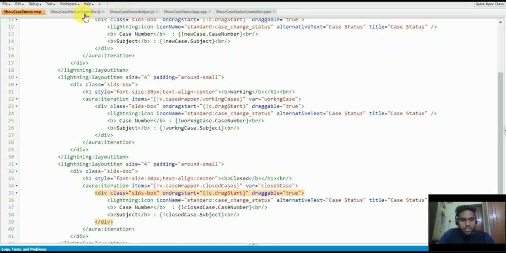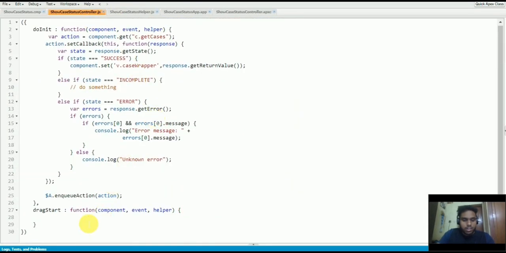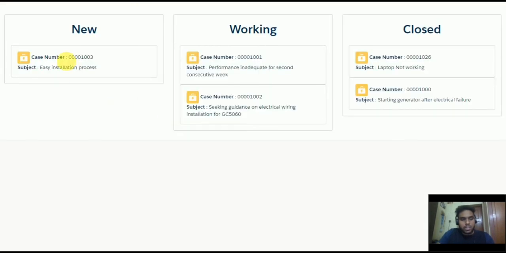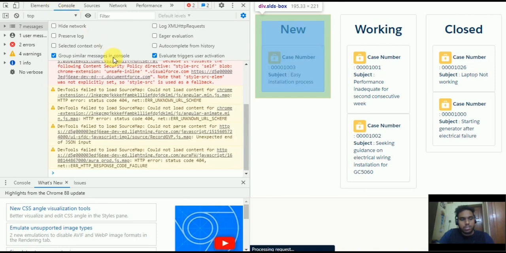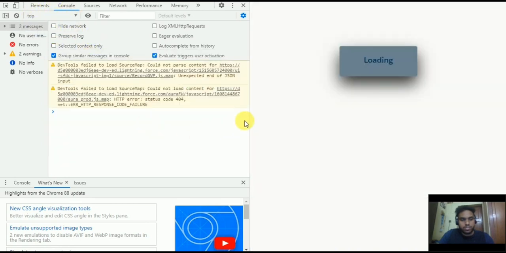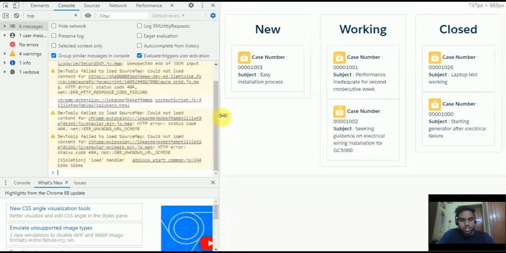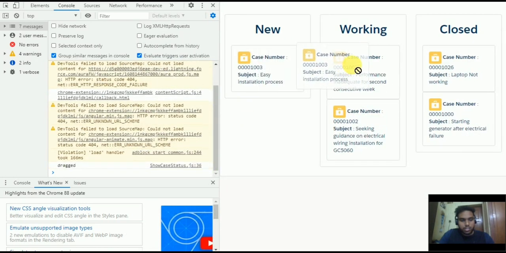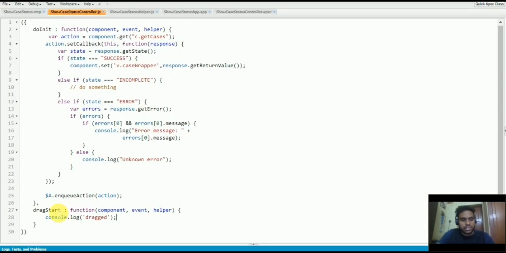And here I'm going to do one thing in the controller. I'll just do a console.log and write a text here called drag, to check if my function is working or not. Yes. Now if I go back to my application, open the console and refresh the page, I'll drag anything here, and you can see this function is called, drag. On drag start we are calling this function called drag start, and it has been called here.